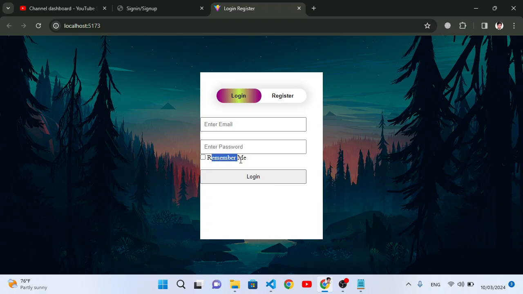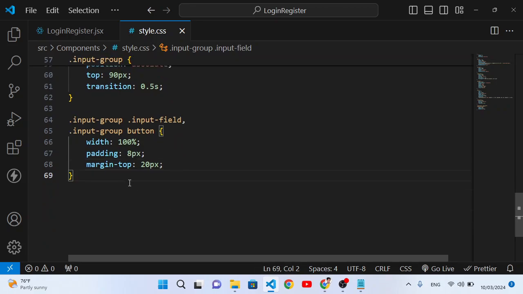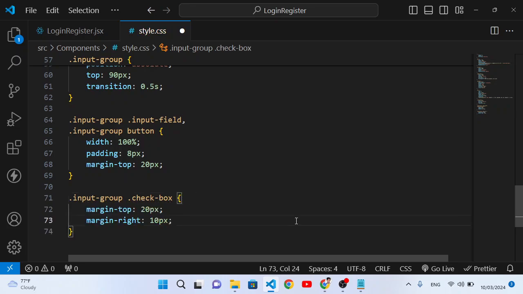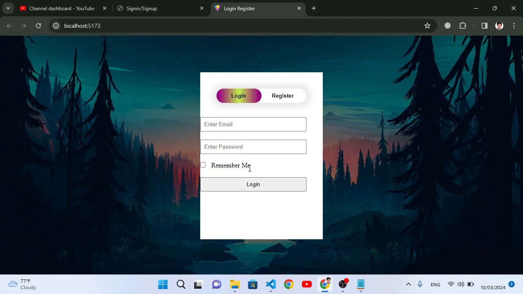I will add some design for this checkbox also. For the checkbox, I will write dot input group dot checkbox. Yeah, to the checkbox, margin top and margin right. Save it. Let's check it. It looks like this. Now let's design input fields.